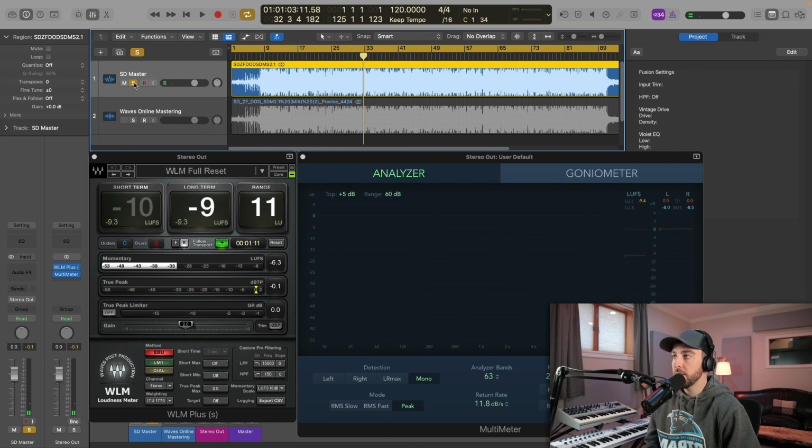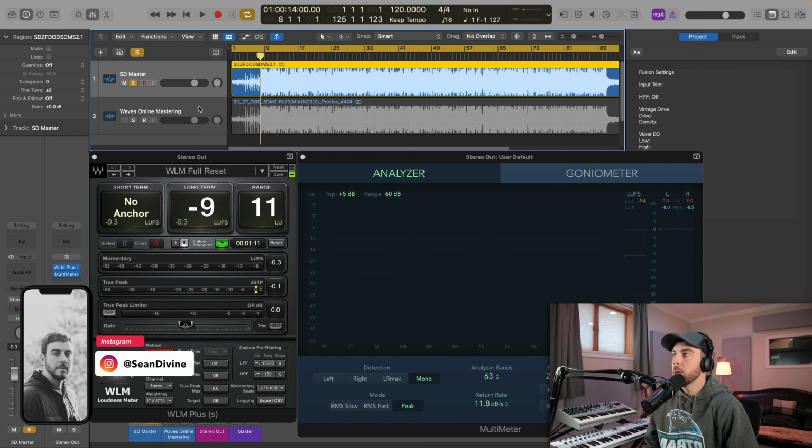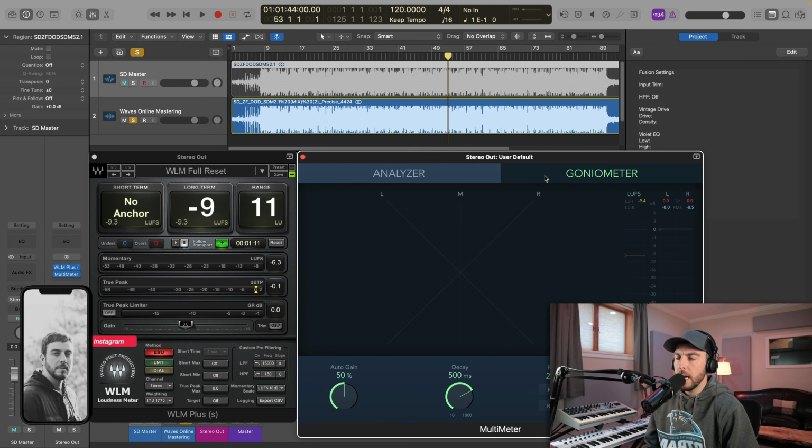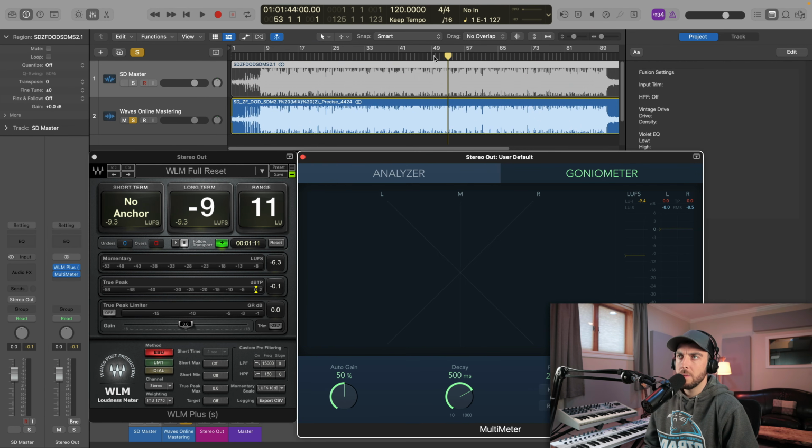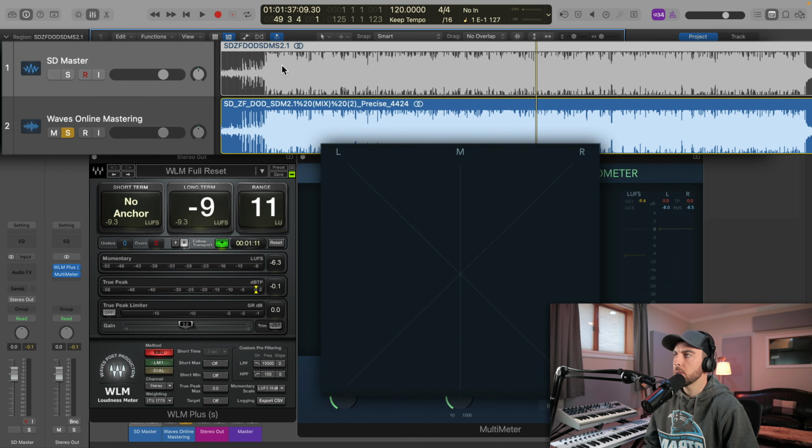Couple initial observations there. LUFS is pretty comparable. The Waves online one is a little bit more full in the low mids. The low end, maybe not quite as full, but low mid's definitely a bit more thickness there. The top end of my master sounds a little bit more crisp to me. So just some general tone things. I want to take a look at the stereo imaging. The Waves Online one just sounds a bit wider to me, so I'm curious here.